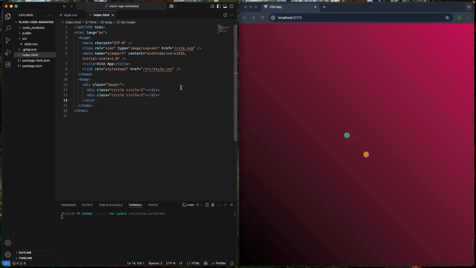Our next step is to set up the other two circle elements and to animate them also. So let's create two more div elements also with the class circle, and then set the class circle 3 and circle 4 on them.